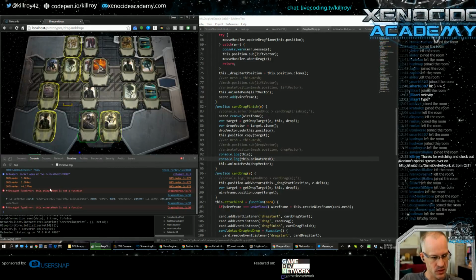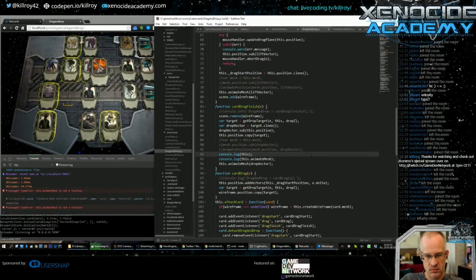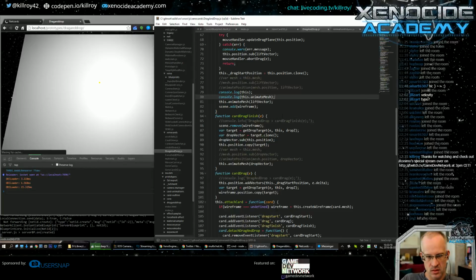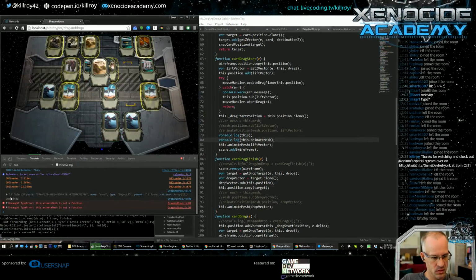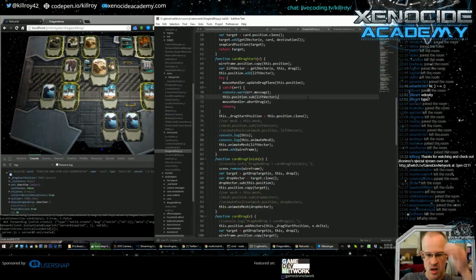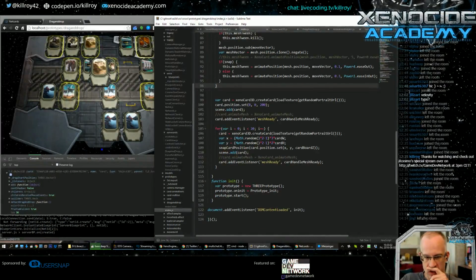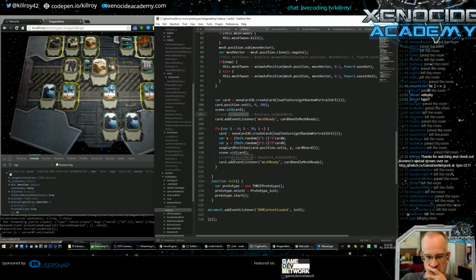So if I grab this, line 79. Whoops, wrong place. Oh, yes, of course. Because the card is that, but animate mesh is actually applied to the mesh. Card.animate mesh.